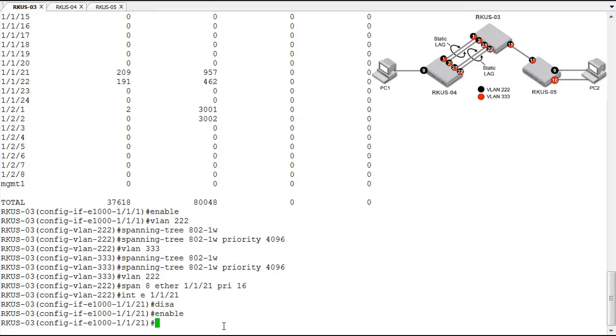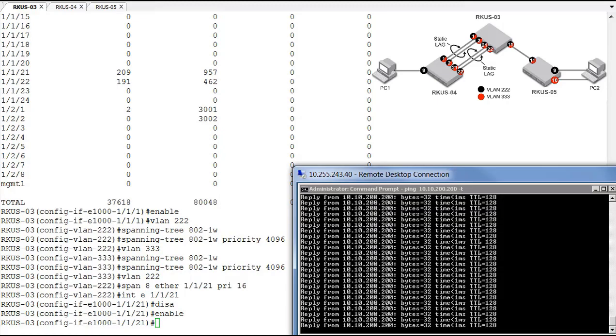And then we'll look at our pings and see what the impact is. So the port's been re-enabled. The topology has to reassess itself. The switches have to rediscover which are the better ports, which are the root ports, and how it's going to behave.